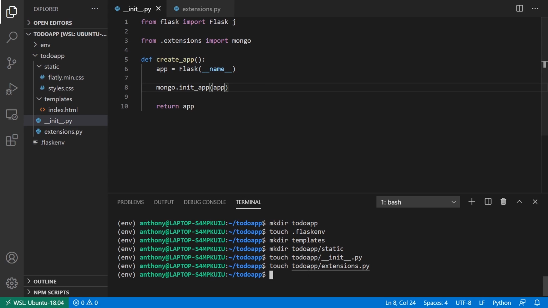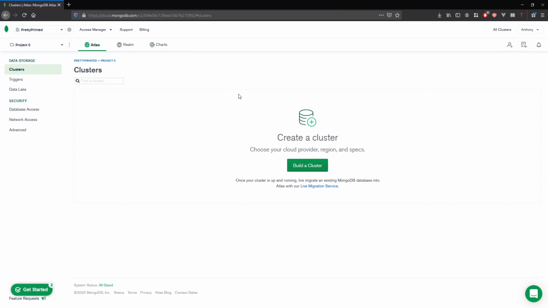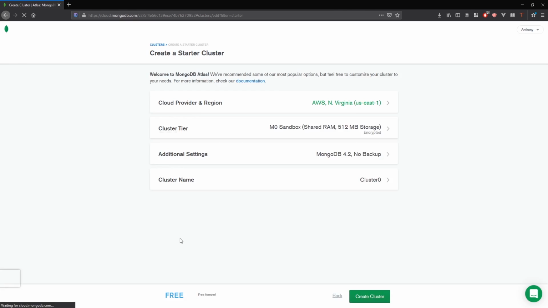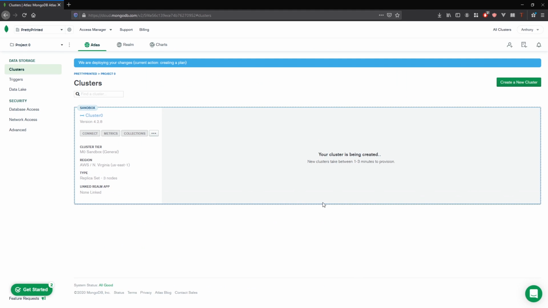Now that I have all that done, let me get the database configuration. So I'll go over to the database, and I haven't created it yet. I'll hit build a cluster, and I'll just select the free one over here, and I'll just use the default. I think everything here should work. I'll hit create cluster, and it's going to take a moment to create a cluster for us. Once the cluster is created, we can create a database and a collection within that database to use. So I'll just wait for a second, and this should be done soon.